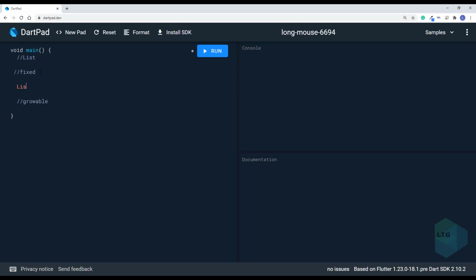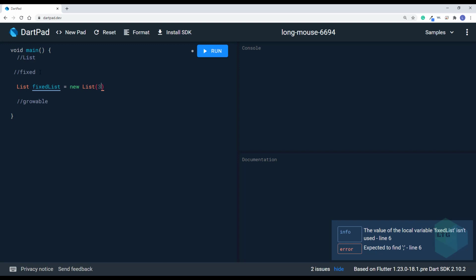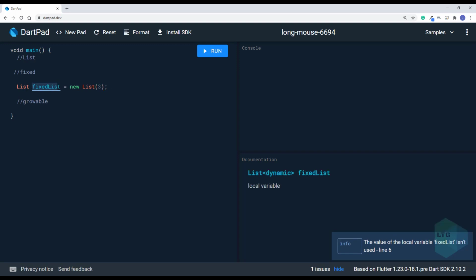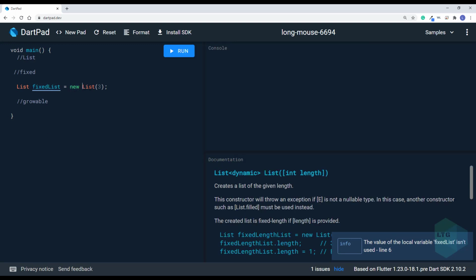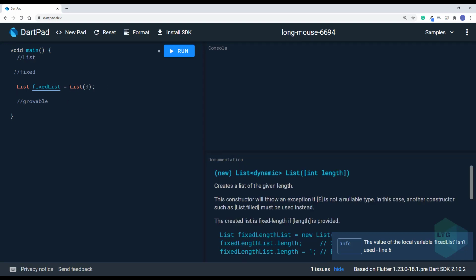And the way you do that is by using our keyword list. We're going to name our list. I'm going to name it fixed list. And then in the past, you used to have to use the keyword new to create a new object list. And then in here, you give it how long you want it to be, right? So we use our keyword list. We titled it fixed list. This underline basically means we're not using it in the code. We call new and create our new list that is assigned to this fixed list. Right now, in updated versions of Dart, you no longer need the new keyword.